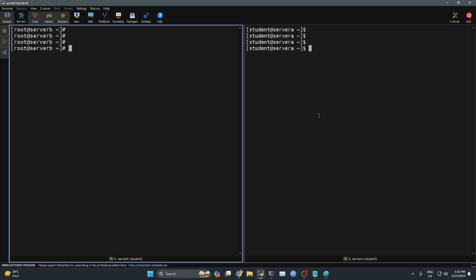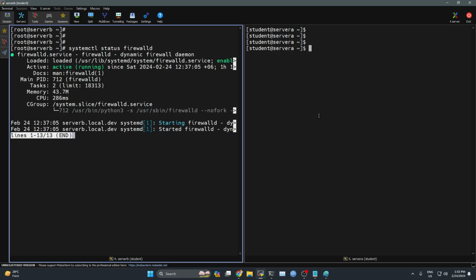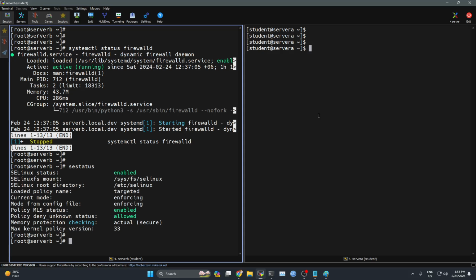Okay, so first let's make sure our firewall is running. So systemctl status firewalld. So our firewall is up and running. So how about our SELinux? sestatus. So SELinux is enabled and it is in enforcing.